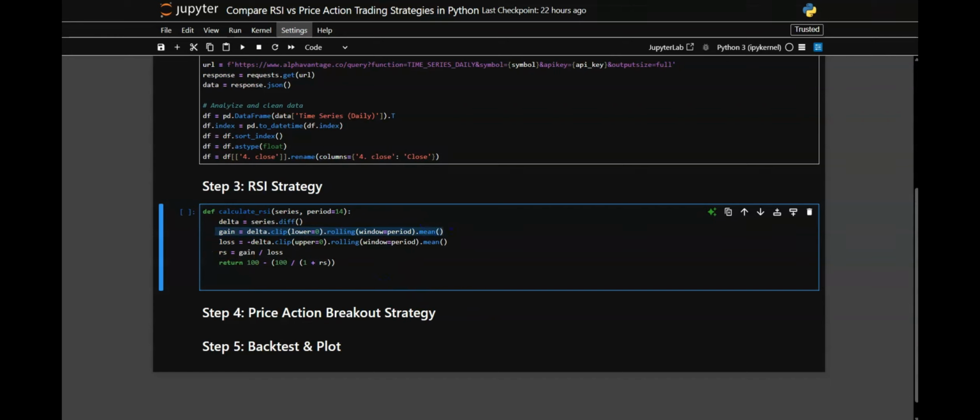So what this does, it sets all losses to 0, so it keeps only the gains. And then it calculates the average gain over the 14 days. And then this loss here, the loss equals negative delta dot clip. So what this does is it sets all gains to 0, converts losses to positive numbers, and then averages the losses over the 14 days.